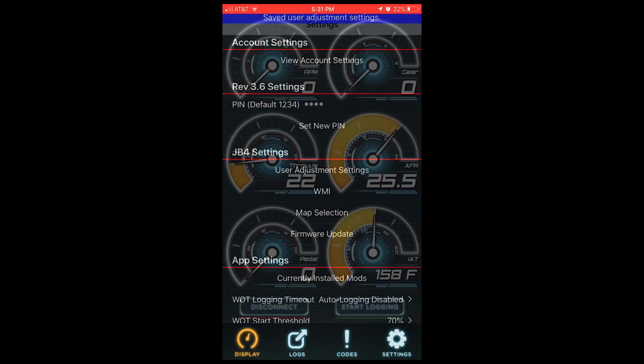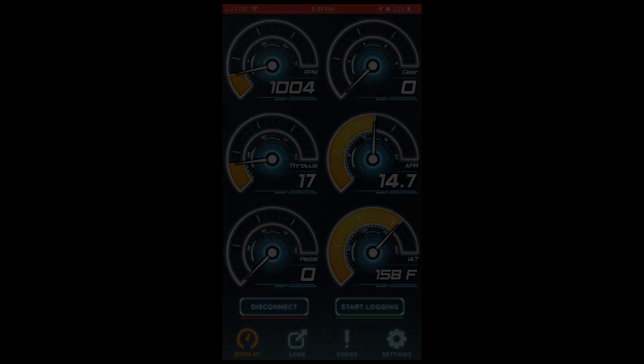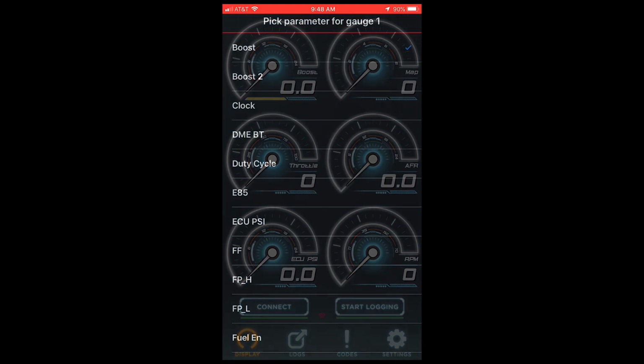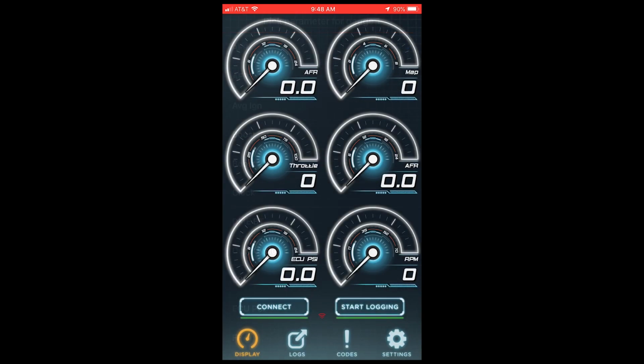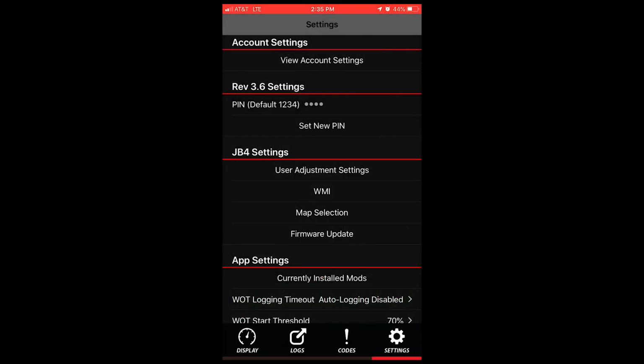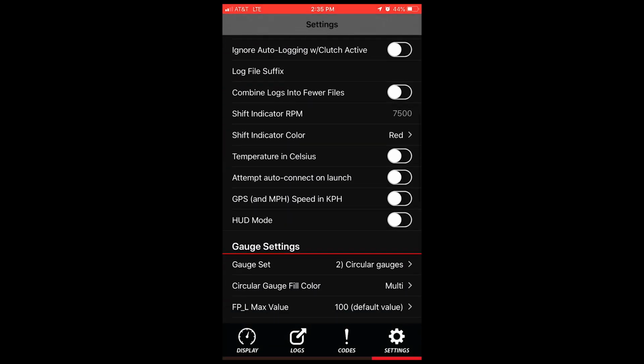Return to the display page where you will see live gauges. You can tap and hold any of the 6 gauges to change the display channels. You can also change the design of the gauges by clicking Settings, then tapping Gauge Set under Gauge Settings.